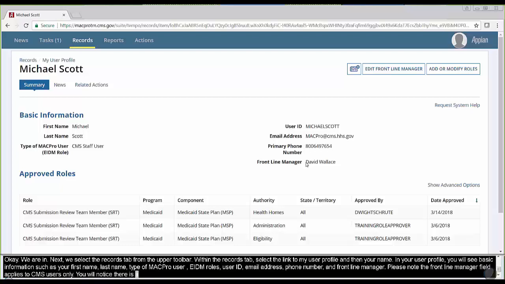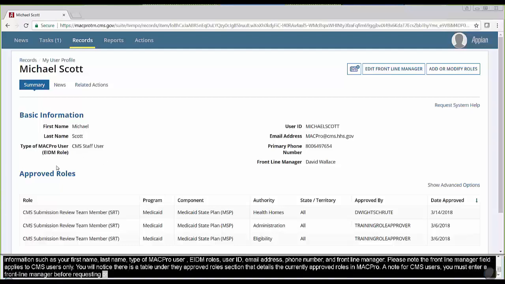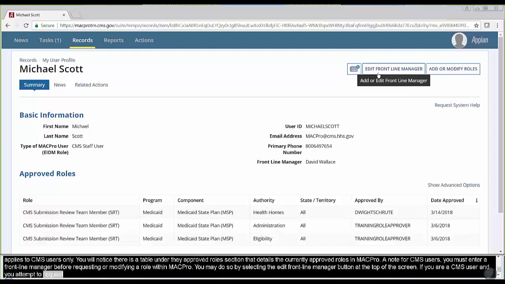You will notice there is a table under the Approved Roles section that details our currently approved roles in MACPro. A note for CMS users: you must enter a Frontline Manager before requesting or modifying a role within MACPro. You may do so by selecting the Edit Frontline Manager button at the top of the screen. If you are a CMS user and you attempt to request or modify a role before entering your Frontline Manager, you will get a system error. The system requires CMS users to list your Frontline Manager for records purposes only. This does not have an impact on who approves your roles within MACPro.